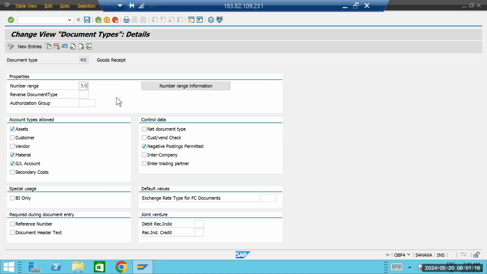Now there are some important things here. Let's understand. First, for which kind of account will you be able to do the goods receipt? For an asset you will do the goods receipt, for material you will do the goods receipt, and for a GL account also you can do the goods receipt. Now here there is control data. Here you can see negative postings are permitted. So with respect to goods receipt, you can allow some negative goods receipt also. What is a negative goods receipt? We will look into it in a later part.